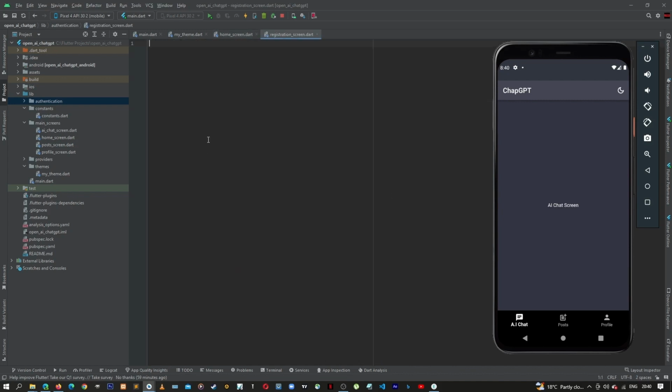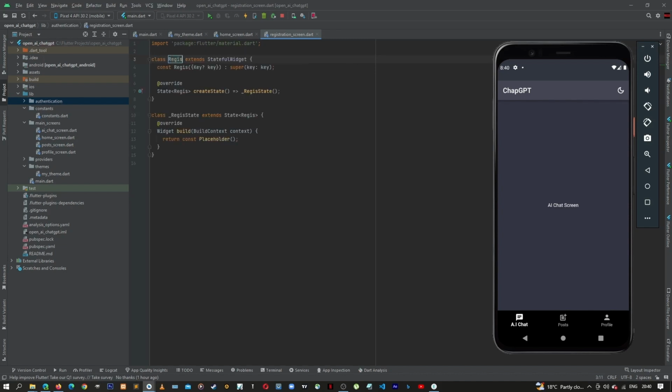Let's call the first one registration screen, and then let's import the material package. We can create a stateful widget. We are going to name it RegistrationScreen. Here, let's return a scaffold. We can remove this constant.